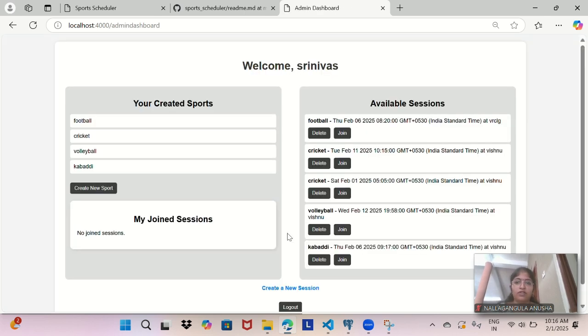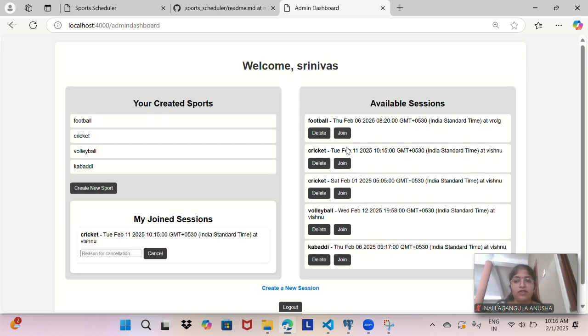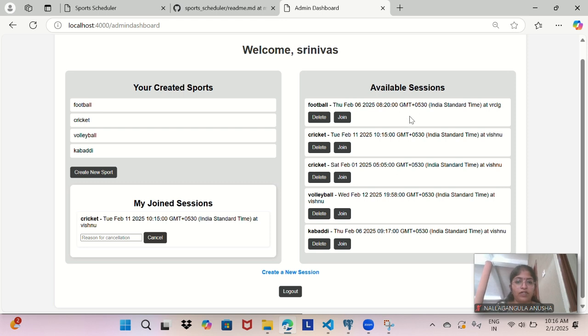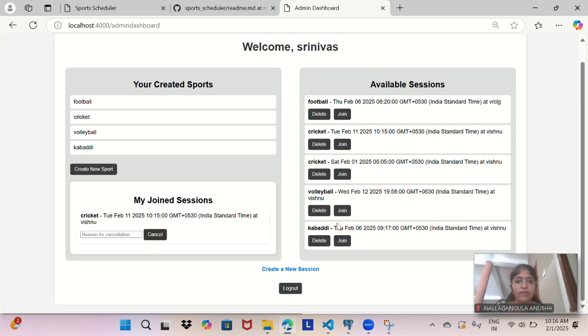So create session. A session is created again. Create. So you can see a new session is created. Today is, you have created on February 11th. You can join the session by clicking on that join. So you can see my joined sessions has the session I've joined right now. So this is how the entire dashboard works.